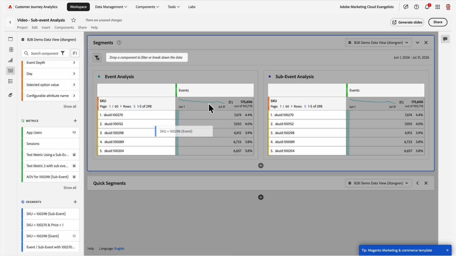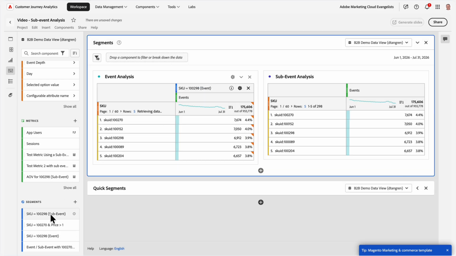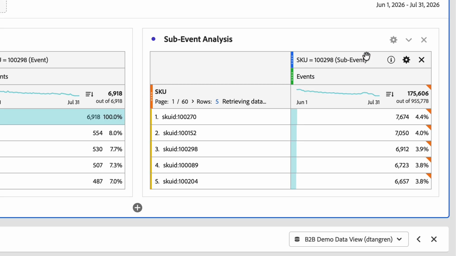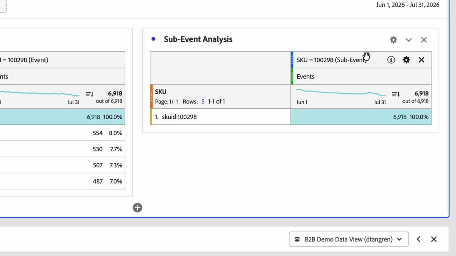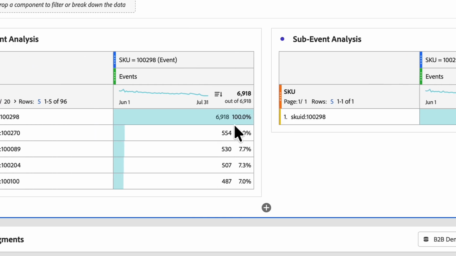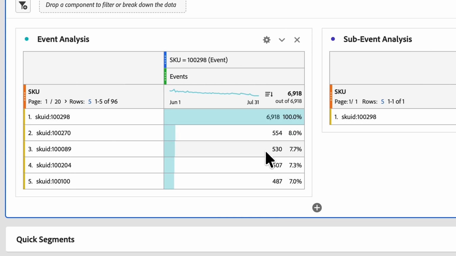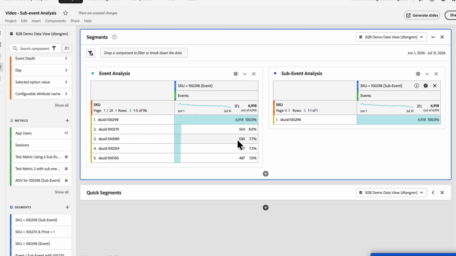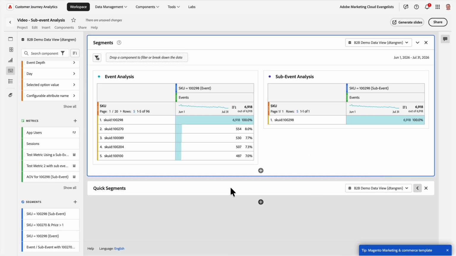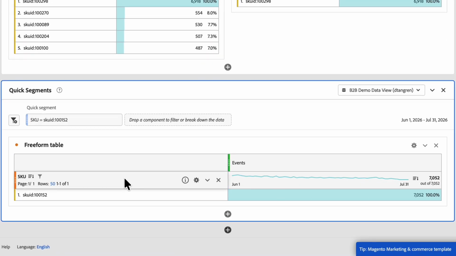We'll update that and save it and head back out to Workspace. In a similar fashion, as we apply it to the report, we can see that it segments down just to that specific value in our report. On the left, we have what we've historically had down at the event level. It's also supported using the Quick Segment Builder, and I build my segment in a very similar way.